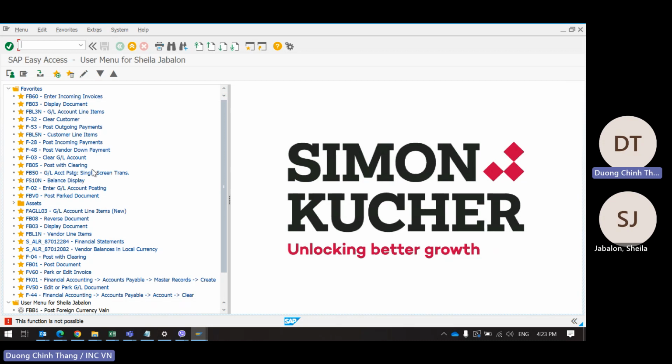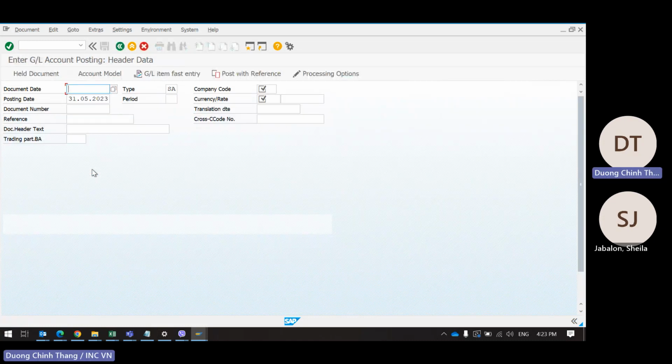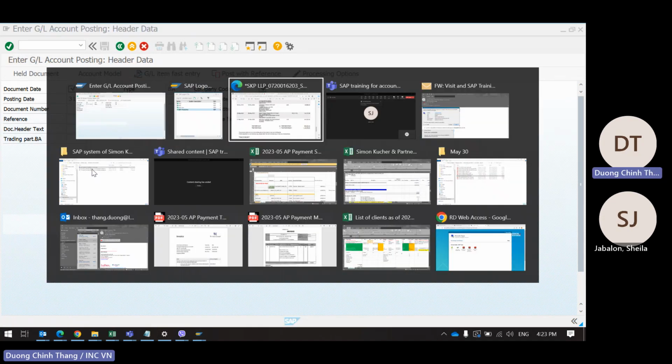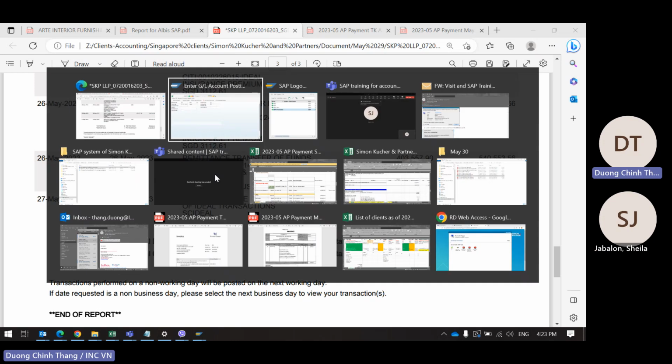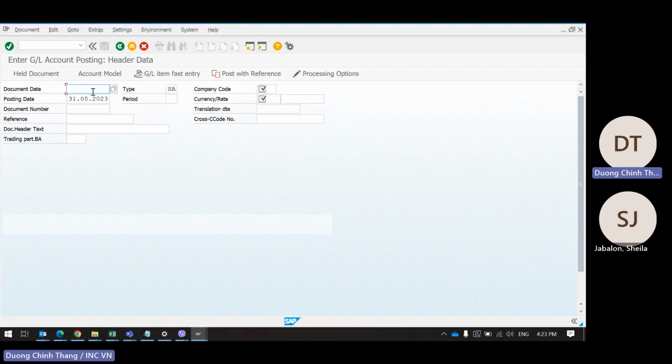If it's in the first screen, you don't put slash, yeah? Just F-0. Yes. And then post with reference. Use the one that Sheila just posted, I think the document number will appear. Yes, you can try. Okay, go back to the window. Just click post with reference.